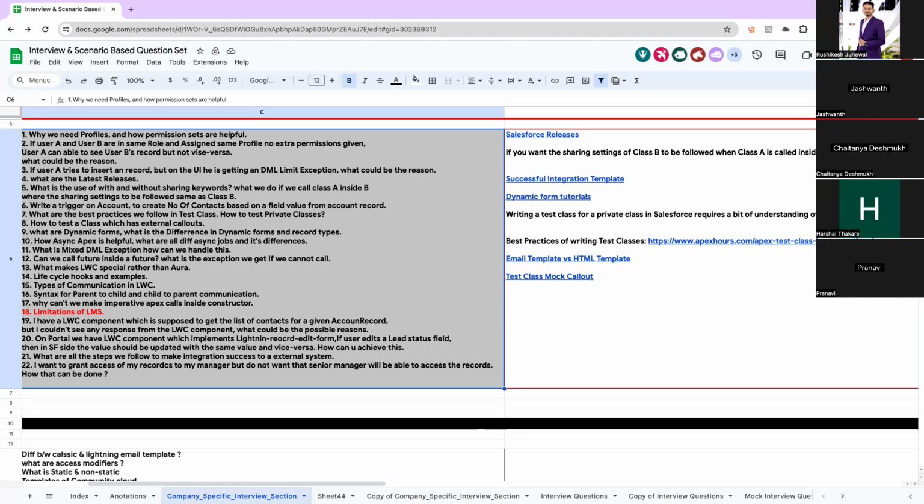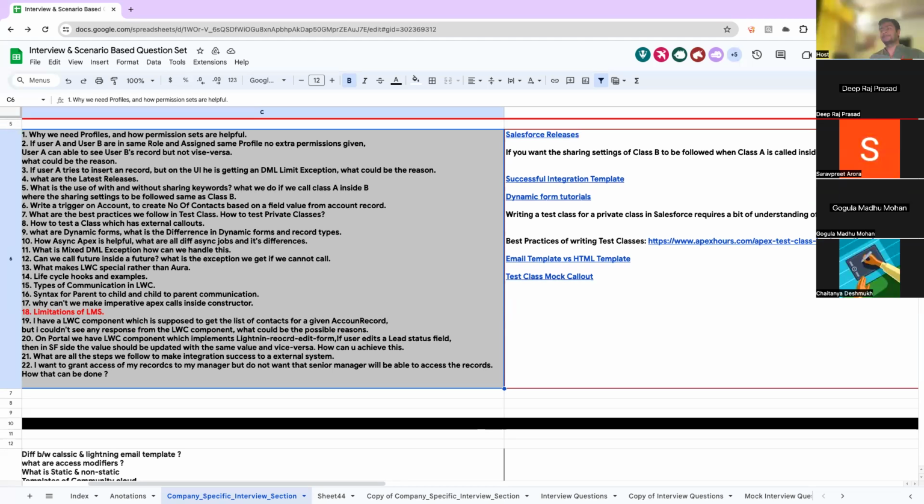Yes, sir, I can. Maybe we can create a public group, and based on that, we can provide the sharing rule. Like, in that particular public group, we can add that manager and give the access. What about manual sharing? Yeah, manual sharing is also an option. It depends on the records. If there are more than 50 to 100 records, then we can go to the sharing settings. Otherwise, we can do manual sharing. Yeah, that should be fine.